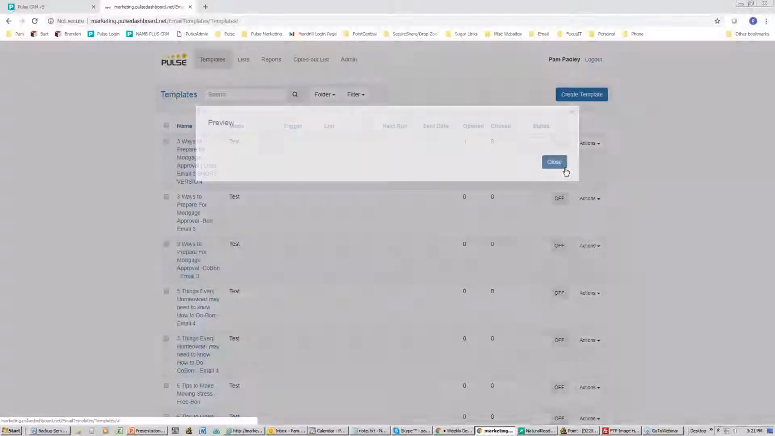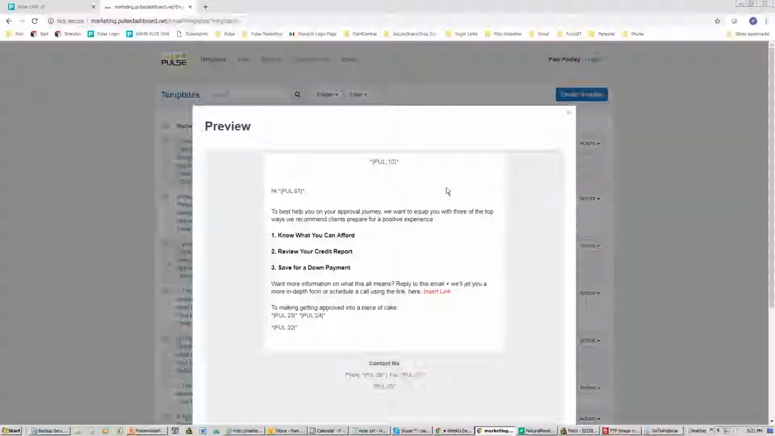You come to your template list and you look at the first one. The name is going to give you a little bit of an insight, but not much. What you want to do is come over here to Actions and click on Preview. And when you do, it's going to bring up a sample on the screen of what that email looks like.